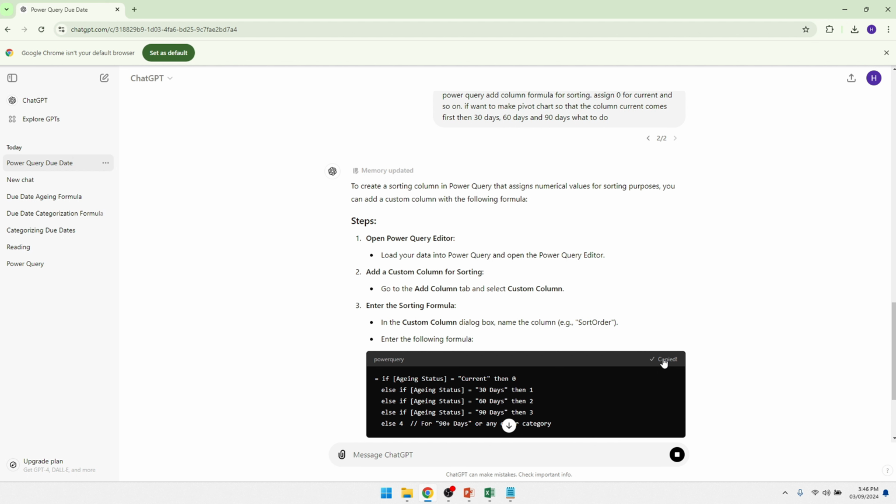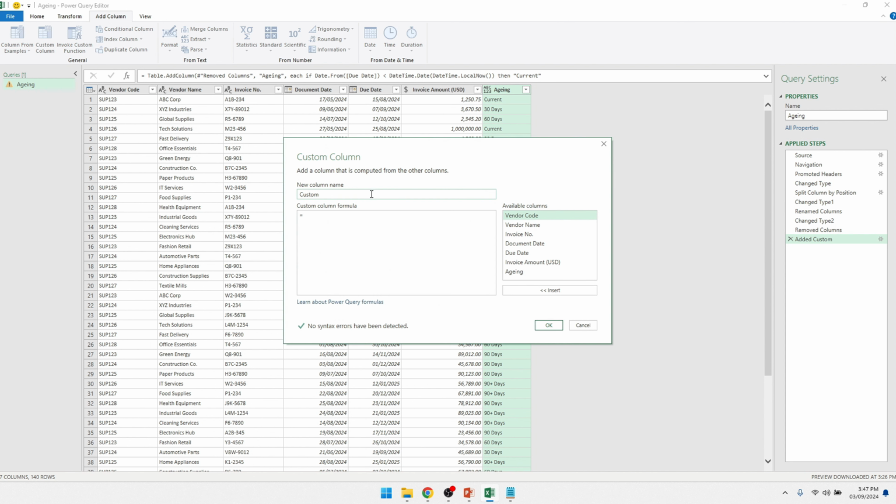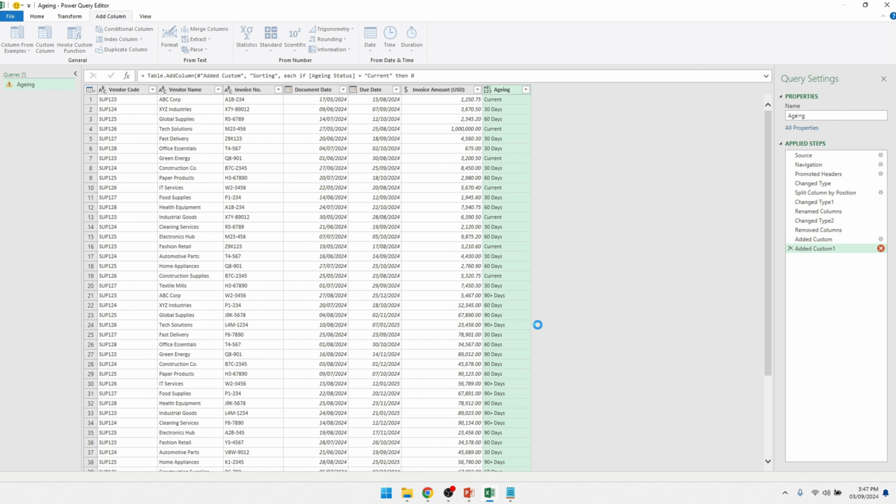It will help me not at the moment, but when I'll be making the pivot chart or pivot table, you can say, to be more precise, I can use this there. So your name is sorting for column, and you can see that.